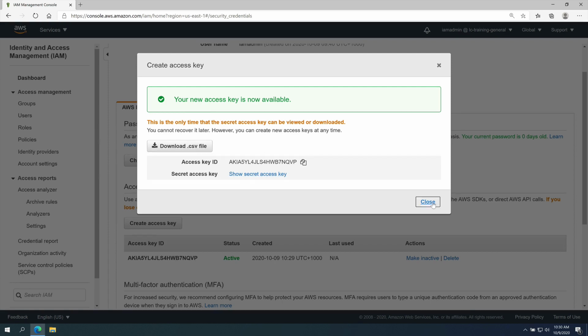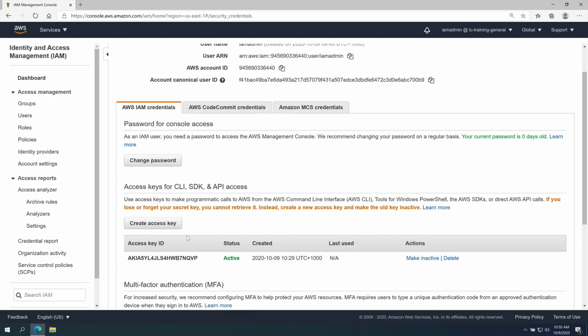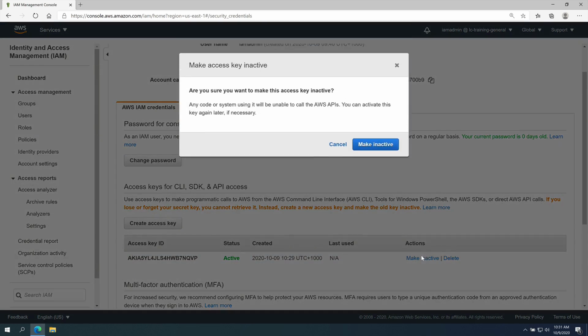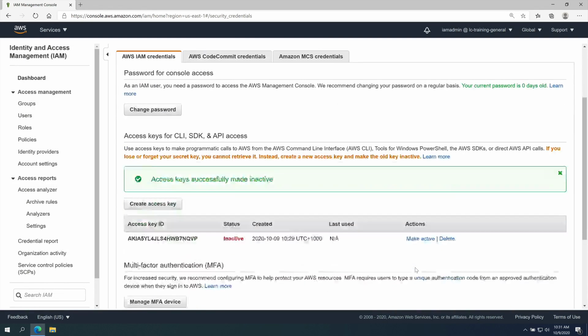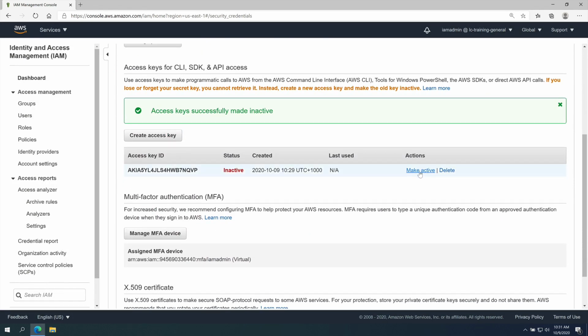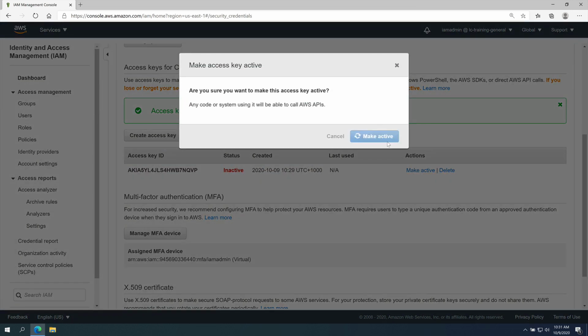Now if I just click on close for a moment, you'll note that I now have one set of access keys. I'm not able to get access to the secret part of this anymore. All I can see is the access key ID. So if you generated a set of access keys and you've misplaced the secret part, then you'll need to delete them and recreate them. Now you can make access keys inactive by clicking on Make Inactive and then confirming that. And you can follow the same process in reverse by making access keys active again and confirming it.